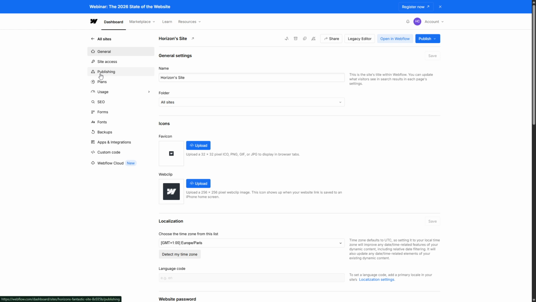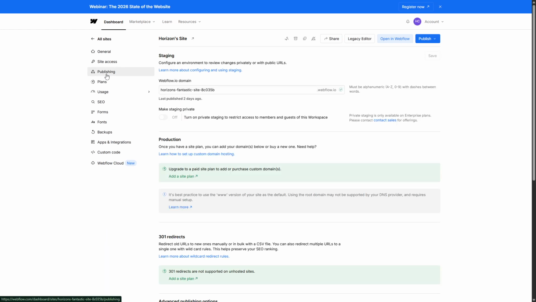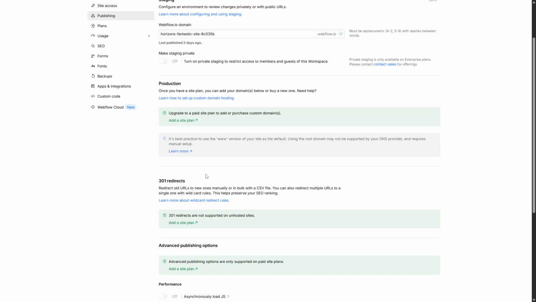Now, the next step is to add your custom domain. In the Hosting tab, you'll find an option to Add Custom Domain. Click this button and then type in your domain name. This is the web address that your audience will use to find your site. So make sure it's both relevant to your content and easy for visitors to remember.